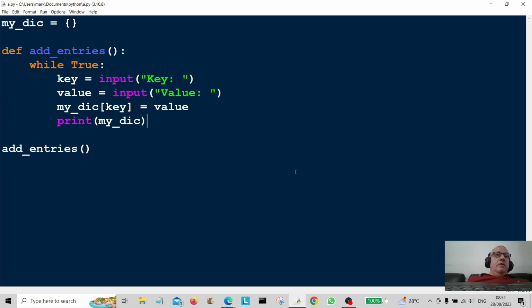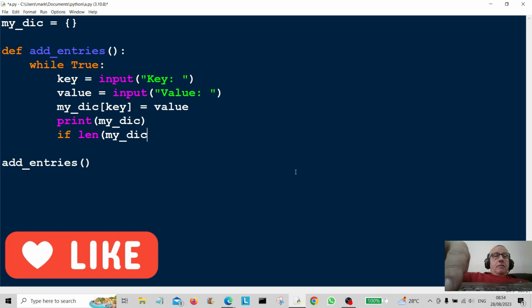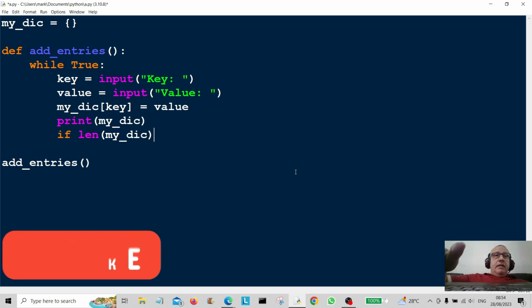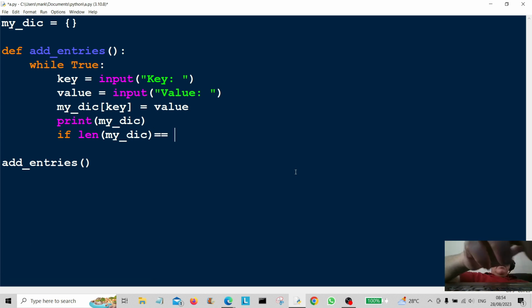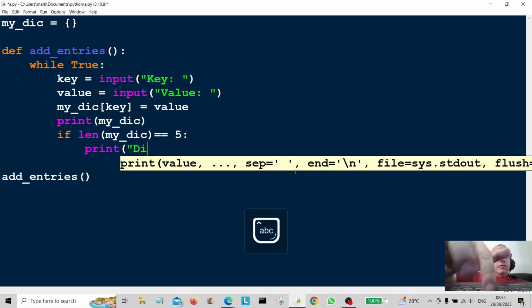So we're going to go on to a conditional now. So if, let's say, if length, len, of my dict, if the length of my dict is equal to 5, we're going to print dictionary is too long.